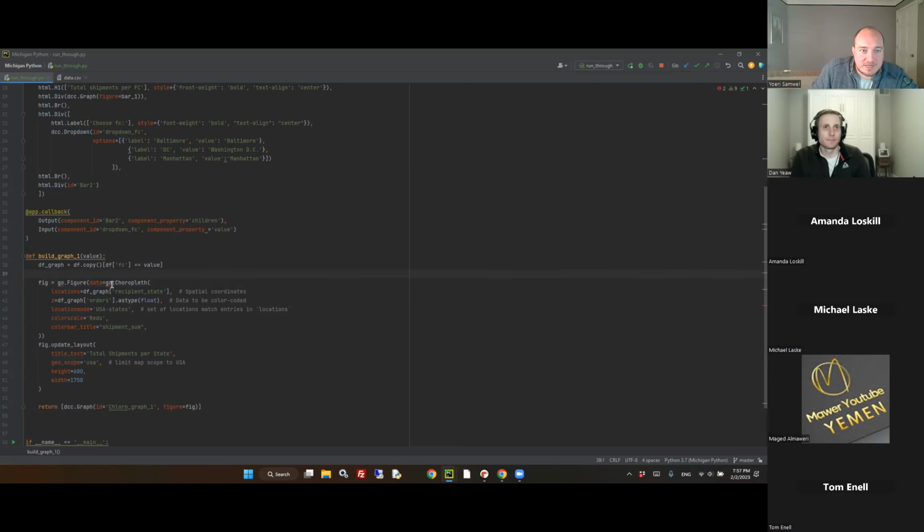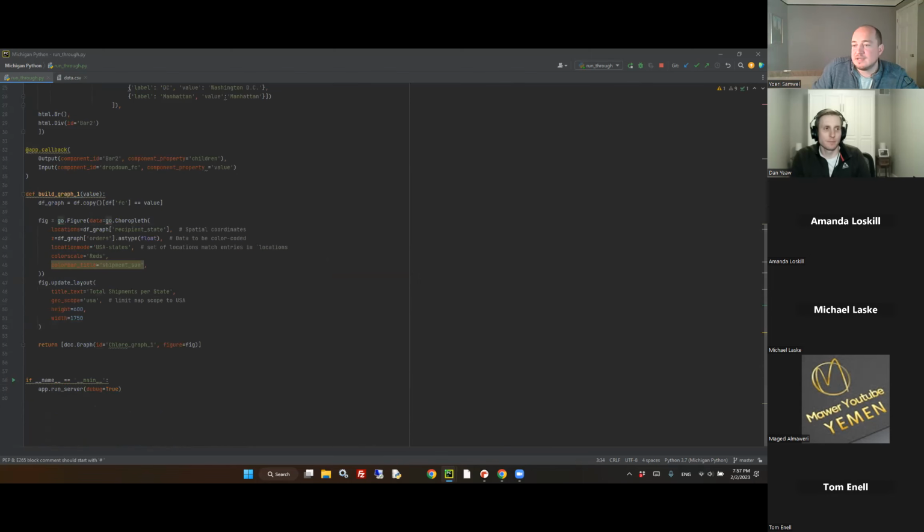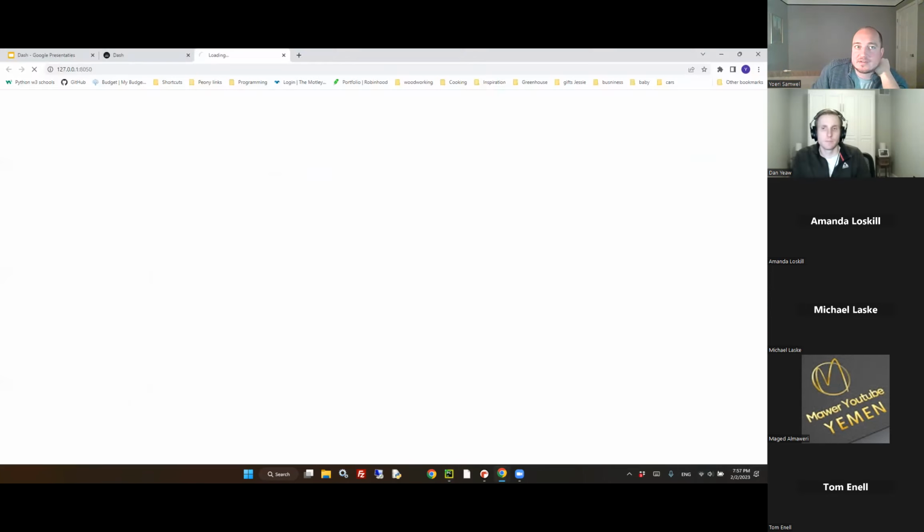All right, let me see really quickly if I can get this going. Of course, Go doesn't exist. Basically, I was just using Plotly Express for my other graph. I'm using Go right now, but I made a typo, so I couldn't load it because it's not imported in the library.